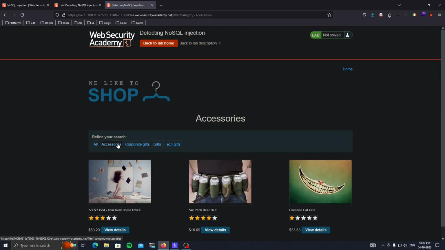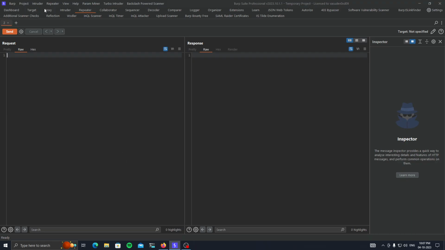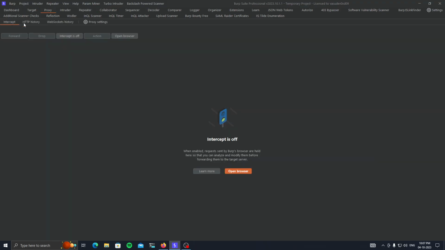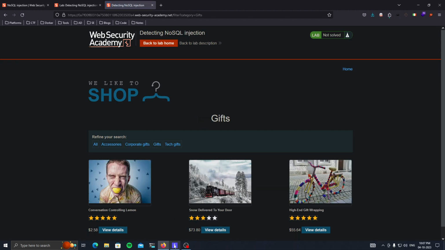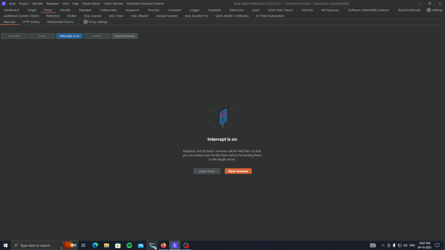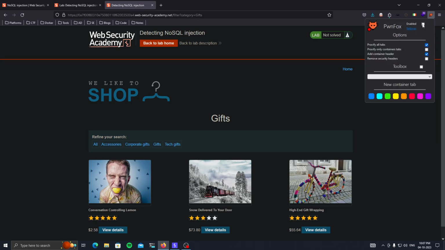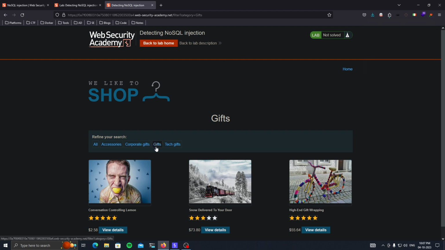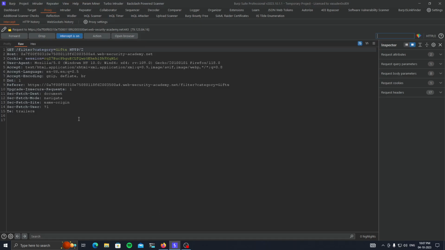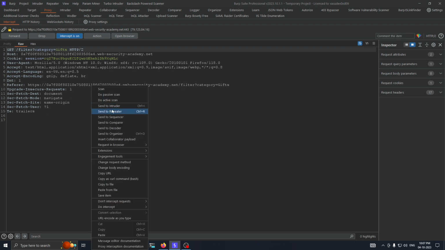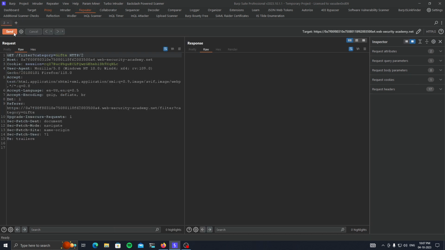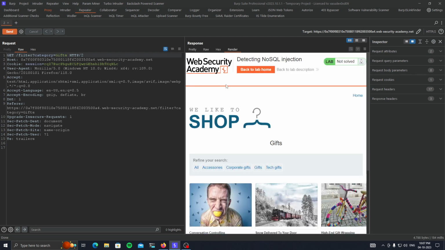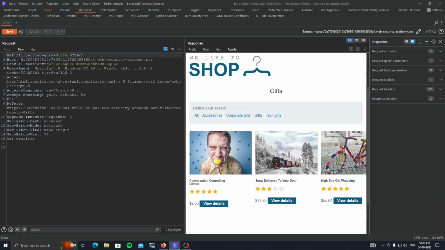And here we have accessories. So let's intercept this request. So here we have our request. Let's send it to the Repeater. If I render this, it shows exactly like it was in the browser.